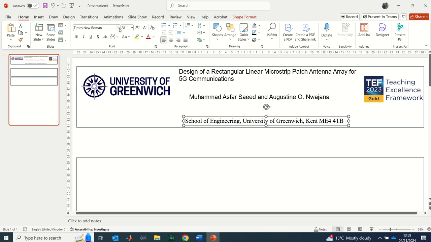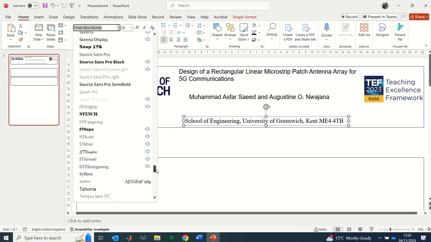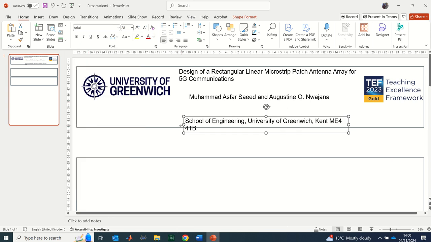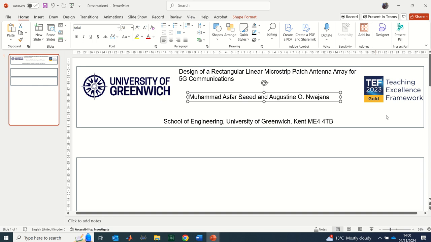It has changed to Times, so I'm going to take it back to Arial because I want it to be Arial. So I'm going to have Arial, right? So that's the address at the bottom. Again, here you will have, let's say, your student name, your supervisor's name, whatever you want to have at the top. You design it the way you want.